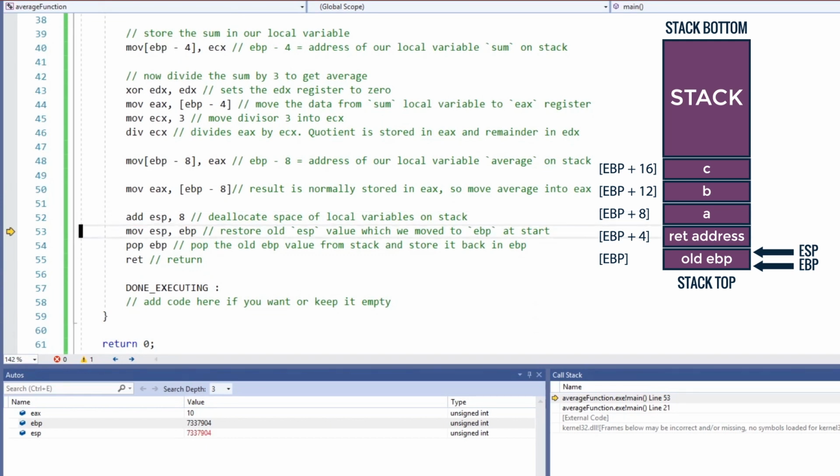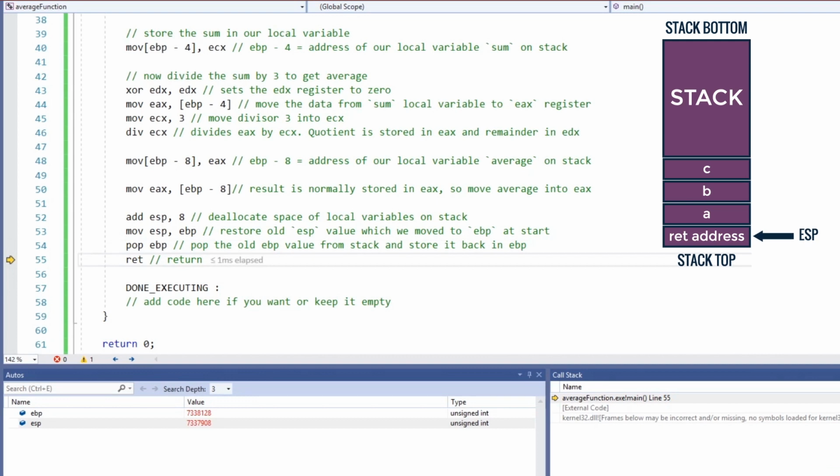At the end, we have to restore the old value of ESP before exiting the function. And we do that by moving the value from EBP to ESP. The value of EBP, which we pushed on the stack first, we must restore that as well. And the pop instruction will pop the 4 bytes of data from top of the stack and store them in EBP. The return instruction will clear the 4-byte address from top of the stack and jump to it.